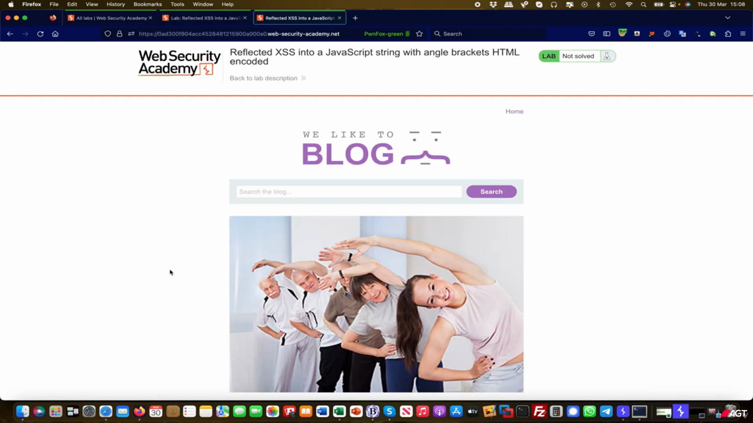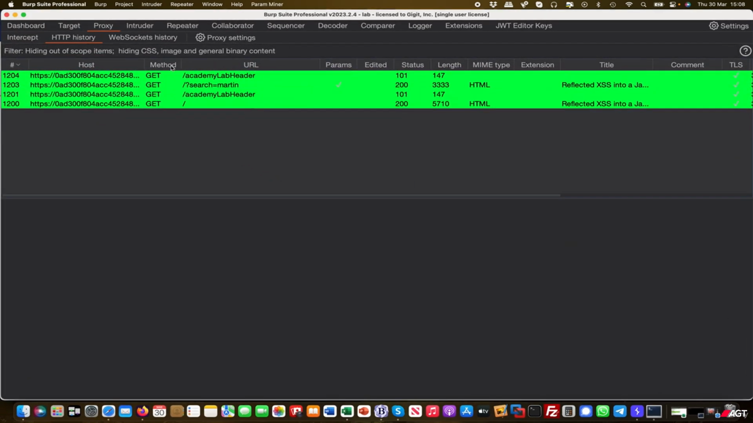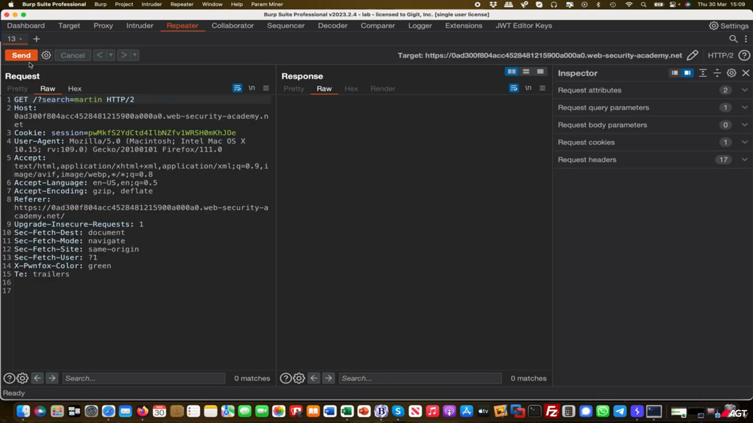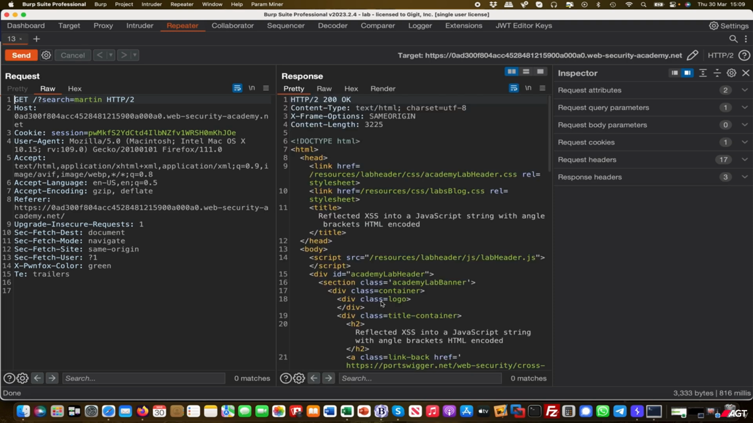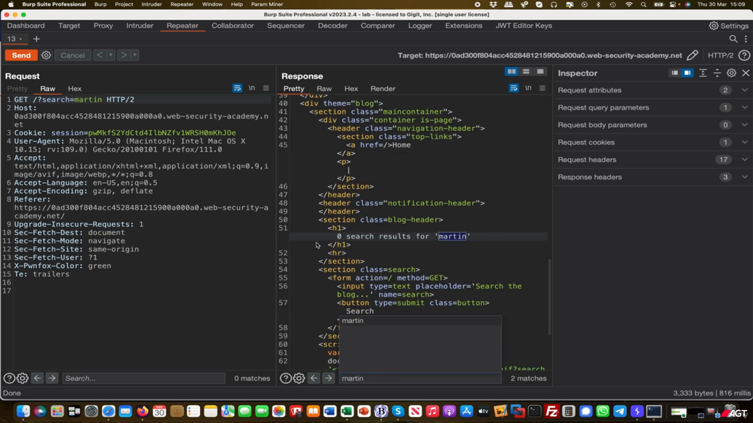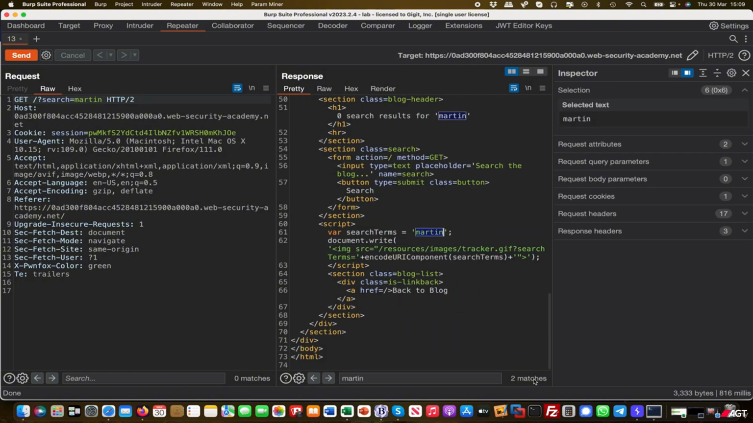So basically here we have our functionality. First things first, I will look for my own name. I will query this and take a look at the resulting Burp request. And I resend this. I search for Martin and see where it's being reflected. So it's in the h1 tag first and foremost. And then also in the variable search terms Martin. Okay, so you can see this here.